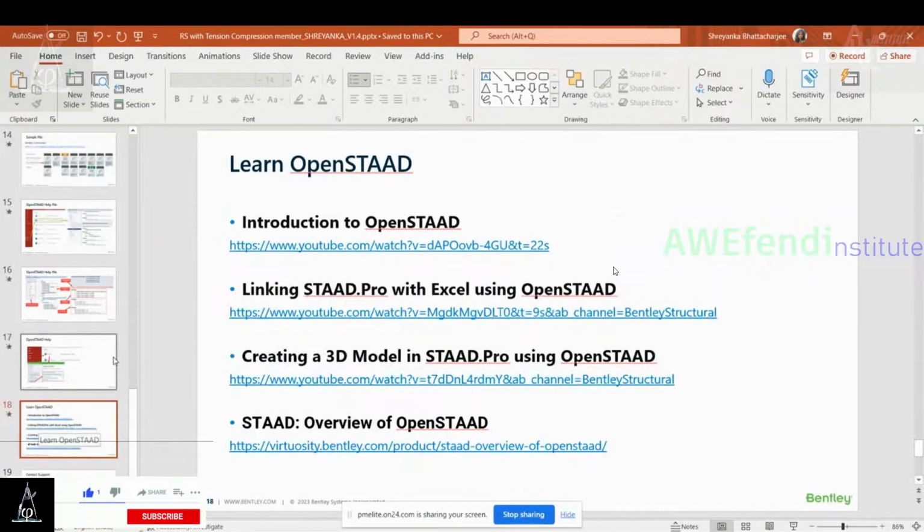And now if you want to learn how we can create our own tool, how we can customize our work, and how the OpenSTAAD functions work, you can check out these 4 videos. These are tutorial videos for OpenSTAAD. A step-by-step process is provided on how we can use OpenSTAAD functions and how we can link STAAD.Pro with third-party software. So please check out this link. Please try to explore that and use it in your daily job.